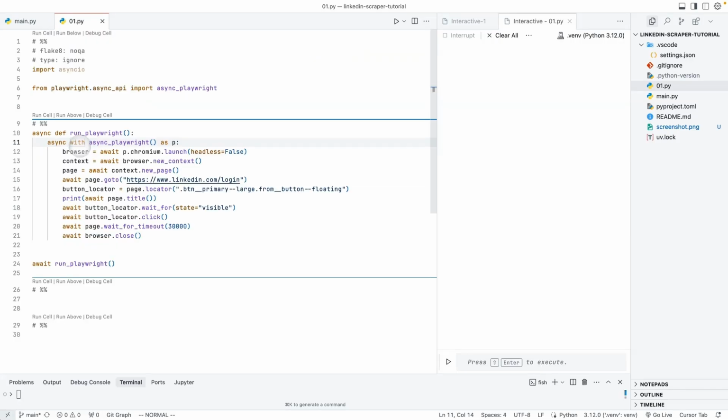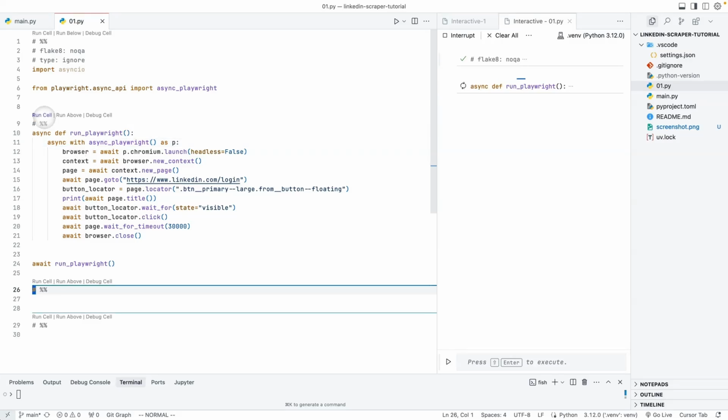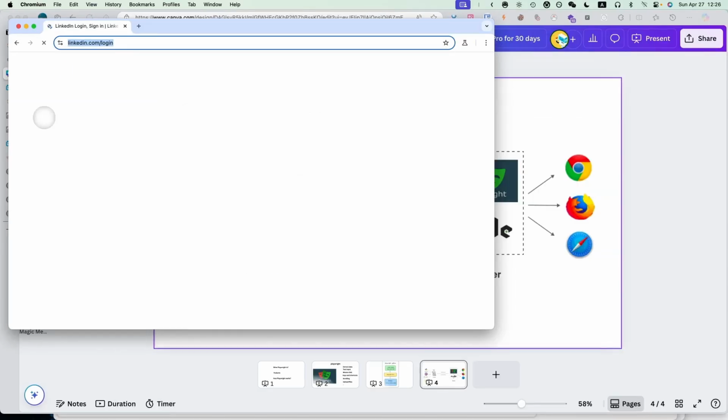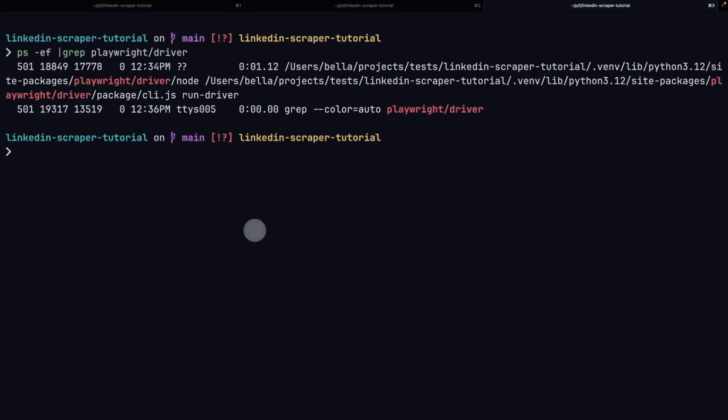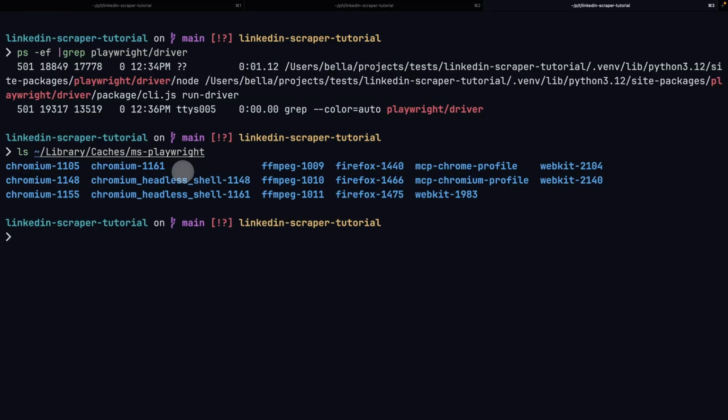Next, let's run this simple scraper and take a look at the Playwright server process we mentioned earlier. Click to run it. As you can see, the script is running. In the terminal, run this command. We can observe that the Playwright server process is started in the background. You can see this process launches Node.js. By using the ls command, you can see the browsers that we downloaded to our local machine earlier.